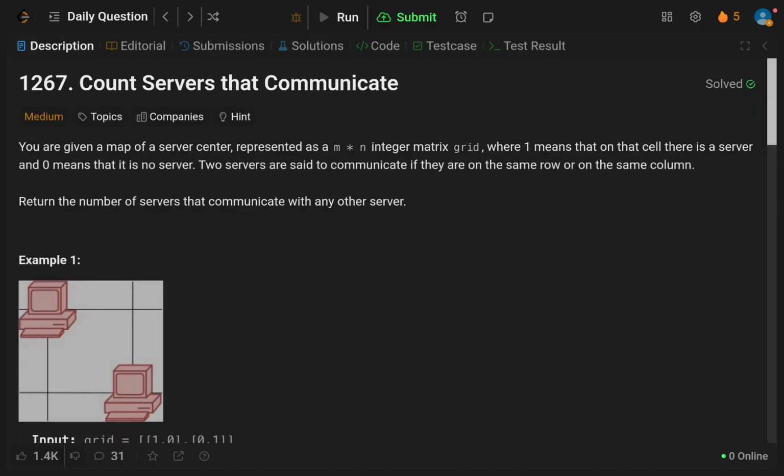Today's daily question is from Leetcode 1267, Count Servers That Communicate. So let's see what the problem statement is.